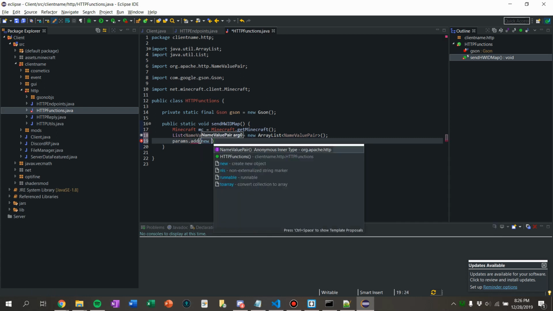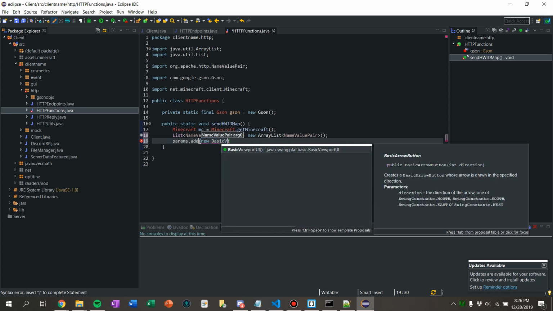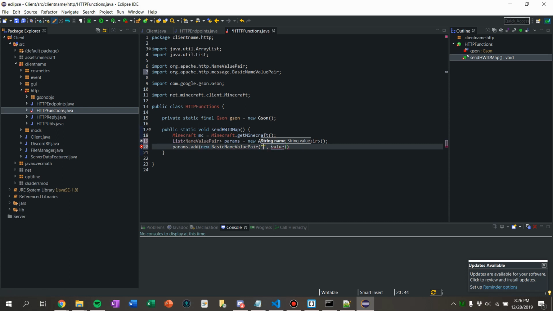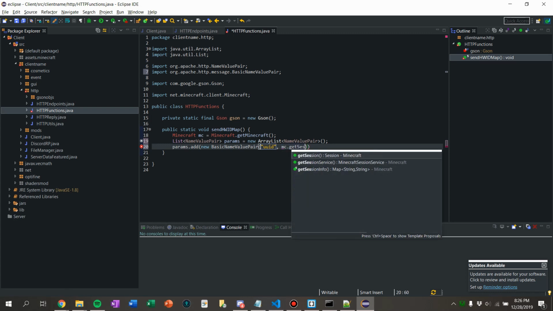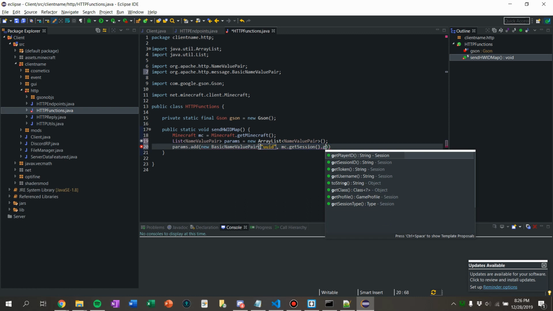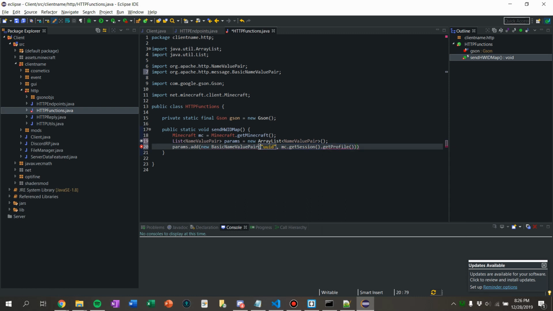New BasicNameValuePair, which is going to be UID, and mc.getSession.getProfile.getID.toString. And we're going to say params.add new BasicNameValuePair as the username.